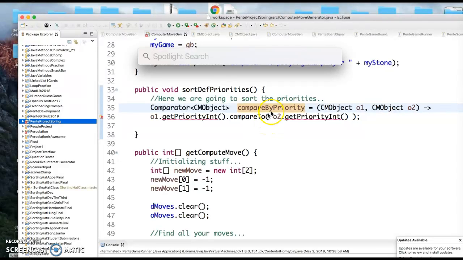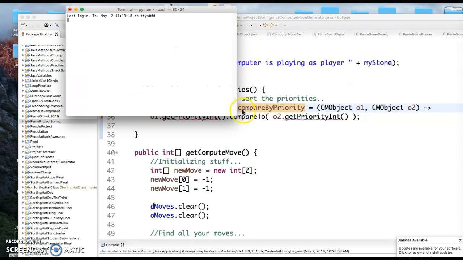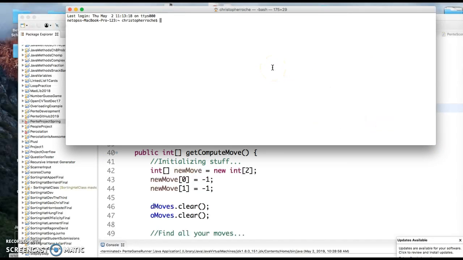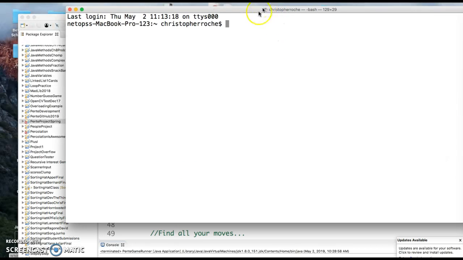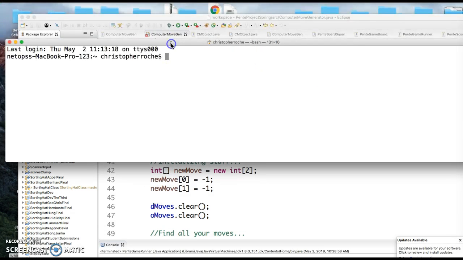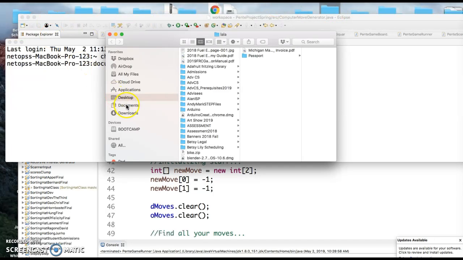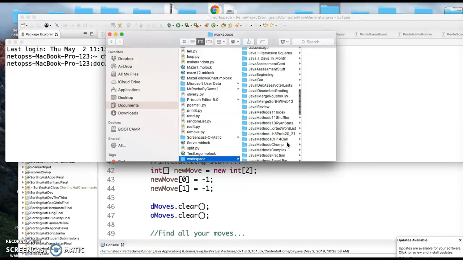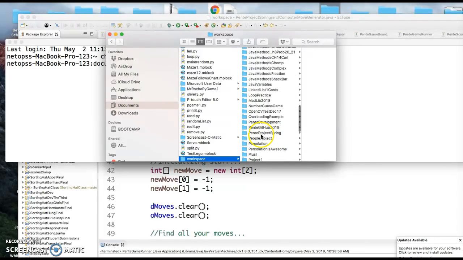So I'm going to go to the terminal window, and let me make this bigger so you can see it. Basically, I'm going to cd over to where GitHub is. On my computer it's in Documents, in Workspace. Here I can show you. If I go to Documents, and I go to Workspace, I just have to get to this, right?